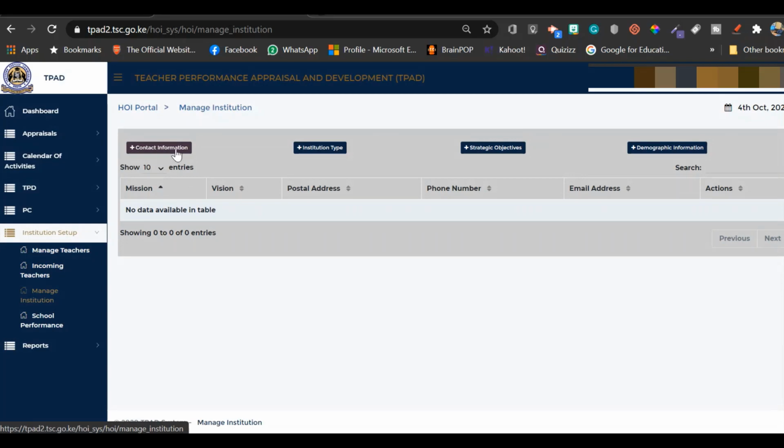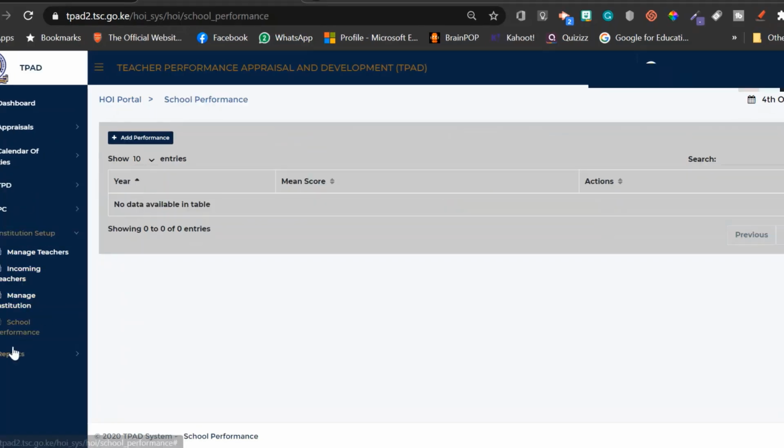You have to put the contact details of your institution, the institution type, whether it's mixed, day, girls or boys only. Then the strategic objectives for your institution, you have to fill them in, and the demographic information. Demographic information is the student enrollment and the teachers. You have to indicate the number of female teachers, male teachers, the total, and the number of female students and the male students and the total. Under school performance, you're simply going to add the school performance, that's the year, mean score, and the actions.